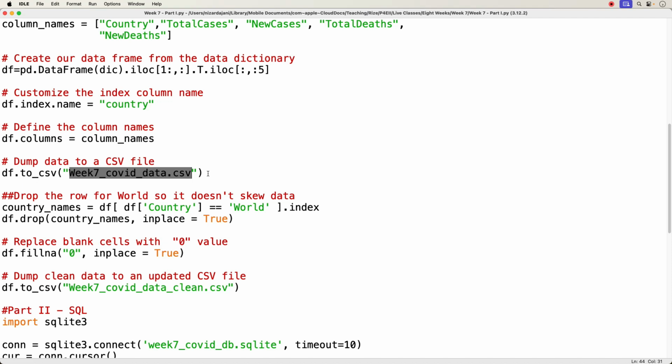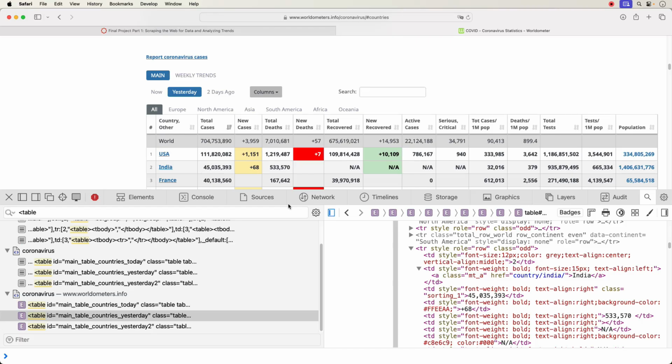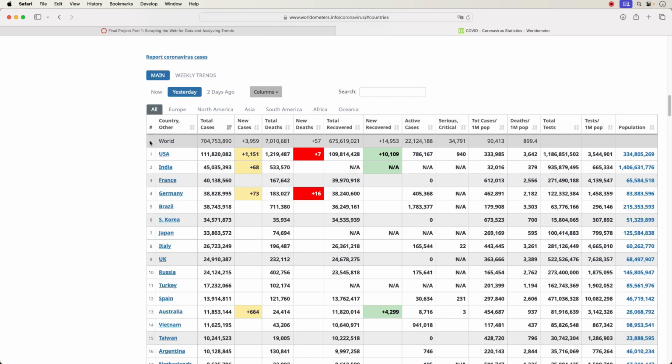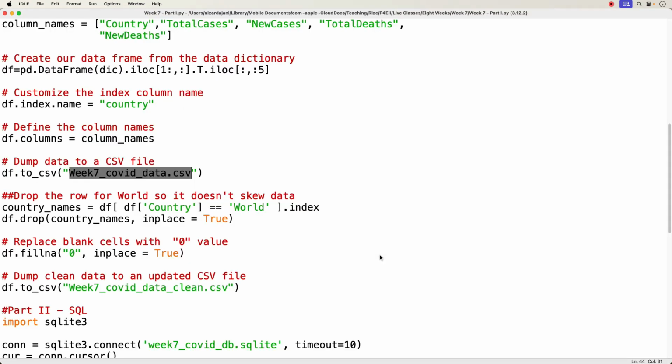Now, after I get the data, this is going to be raw data. And if you notice, okay, I guess I can close this now, you also notice that we have a world row here, and I don't want to include this in my data frame because this is going to skew my data once I start graphing it. Okay, so I want to drop this row. I also want to replace my empty cells with zeros. So in my code, I'm going to first drop the row for world so it doesn't skew my data.